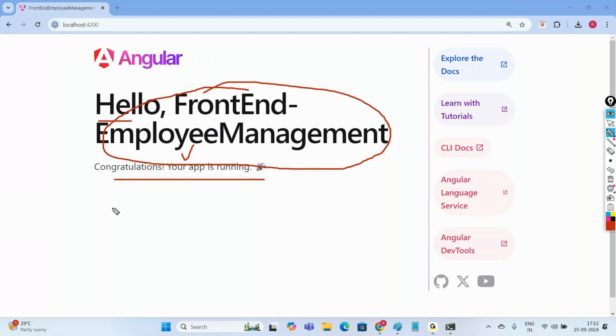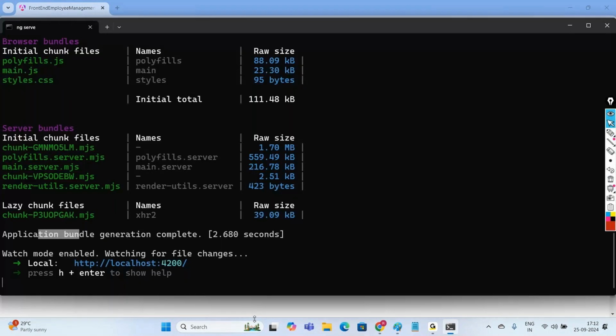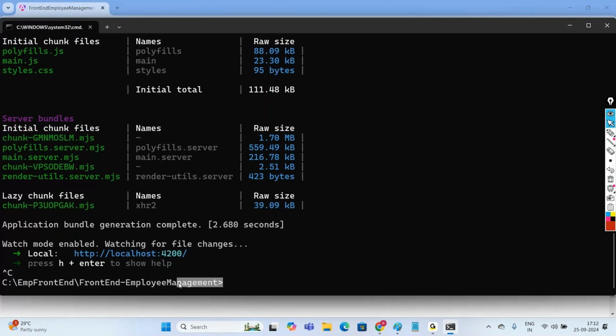Now let me elaborate who is taking care of displaying this content on our browser. So for that, let us terminate this compilation. To terminate this compilation, press Ctrl C. Then it's going to show the prompt back to us. Now let us open this project folder in Visual Studio Code. To open this project folder in Visual Studio Code, we just use the command code dot. Dot means current directory, that is frontend-employee-management. This folder will get opened in Visual Studio Code.